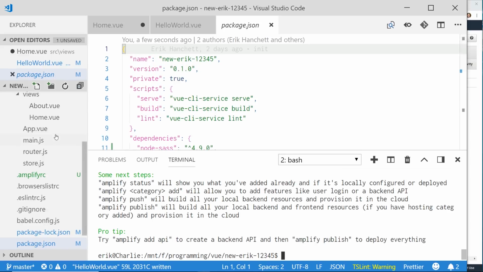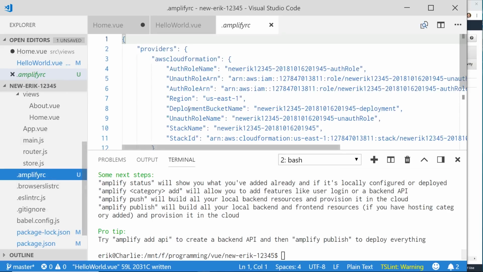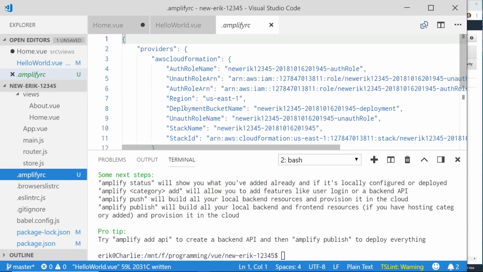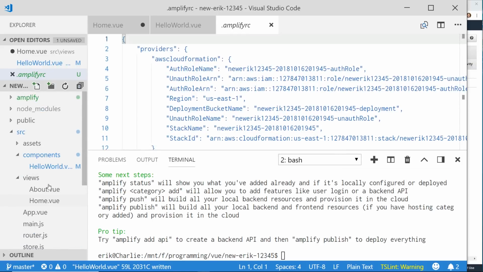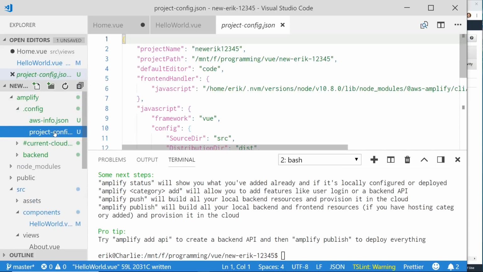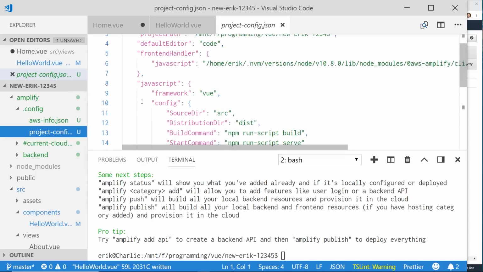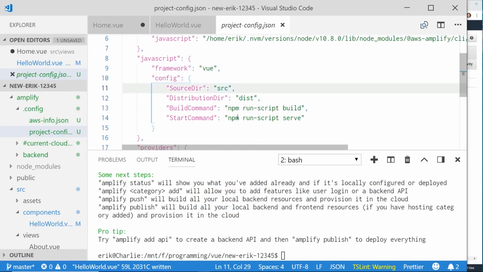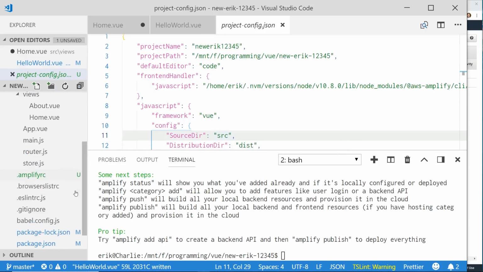If you look over here, now we have this Amplify RC file, and this has all the information for our account, our different roles, our region that we set up, where the different buckets are, things like that. It actually creates a whole Amplify folder for you, which later on, if we were doing some more advanced things, we can change some of this. Like if I accidentally got the directories wrong, I can change it here, or the scripts, things like that.